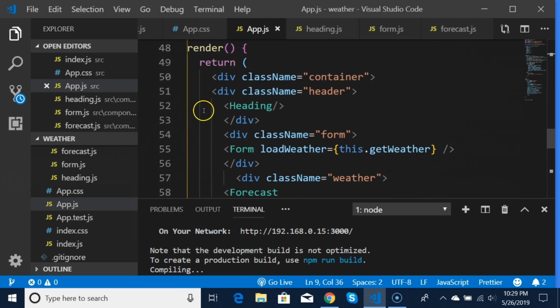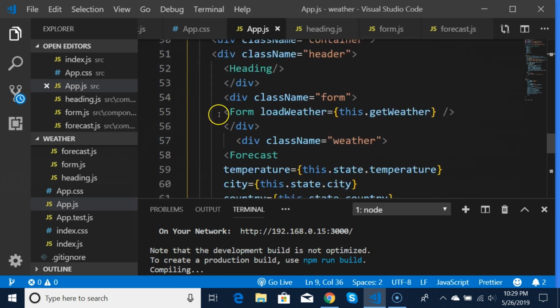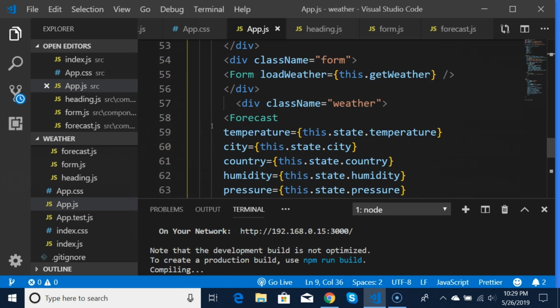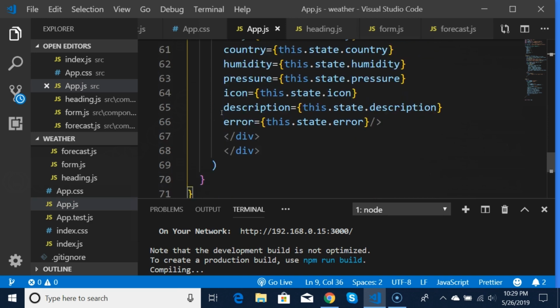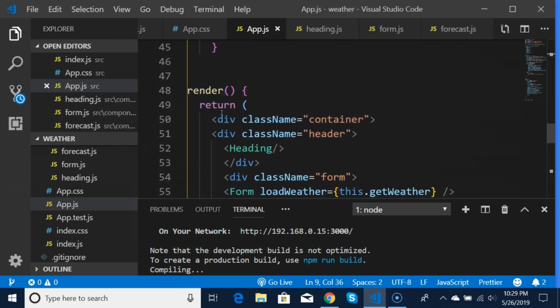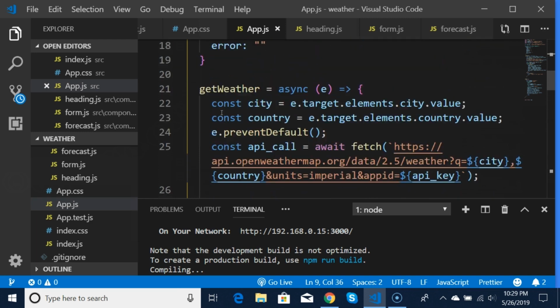So we're going to be creating a heading component. So here it is in the render. We're going to be creating a form component, and this is where we're going to be getting that get weather function that we created. And then we're going to have our forecast child component, and this is where we do that this.state.temperature and pass in the props from that child component. So that's our app.js, that's our parent component.